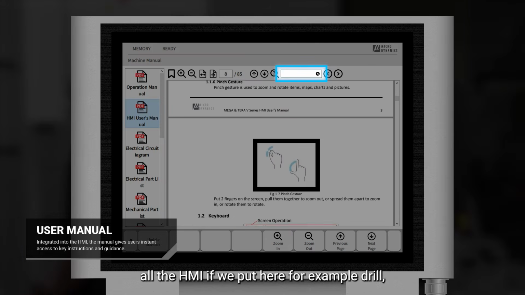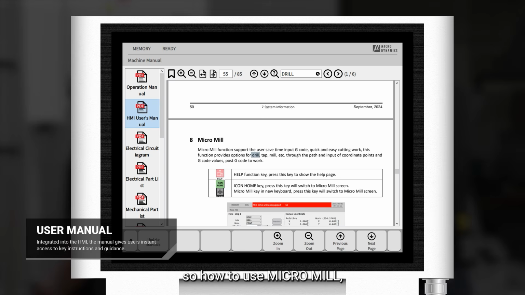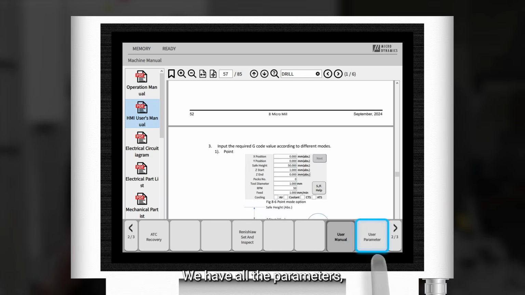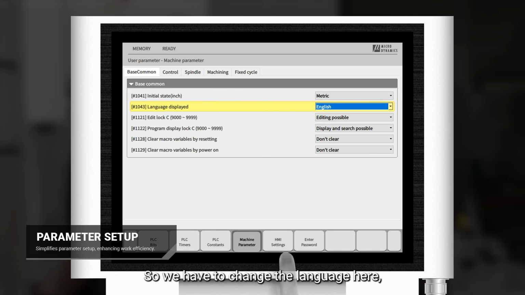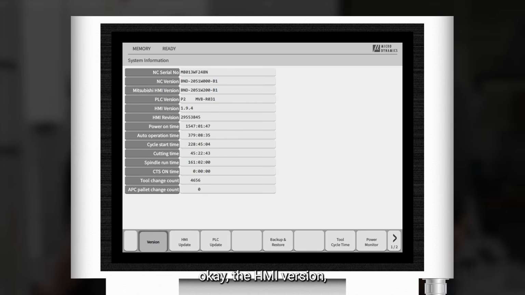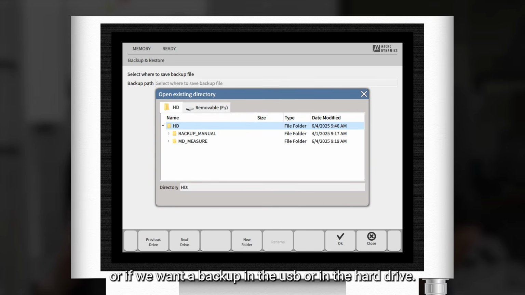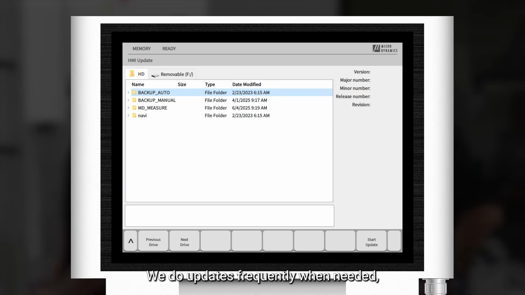If we put here, for example, drill that we were doing before, okay, it gives us 6. So how to use micro mill, how to use the drill, everything is explained here. We have all the parameters in case we need to change any parameters or we have to change the language here, anything very easy to find. We have here all the system info, okay, the HMI version, how to make a backup, okay, to make the backup or restore, or if we want to backup in the USB or in the hard drive. Very easy to make a backup or very easy to update. Okay, we do updates frequently when needed.